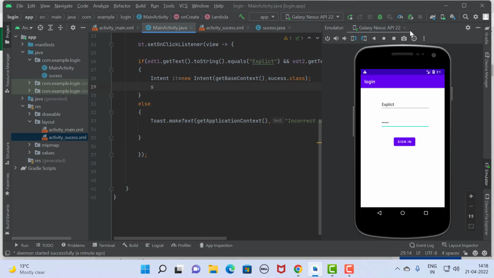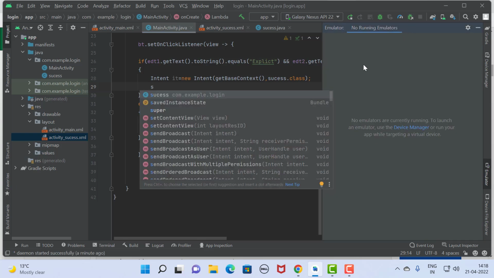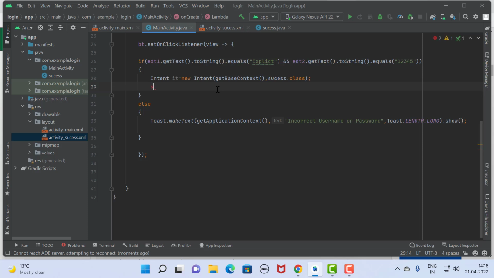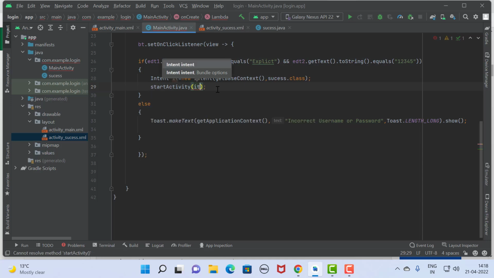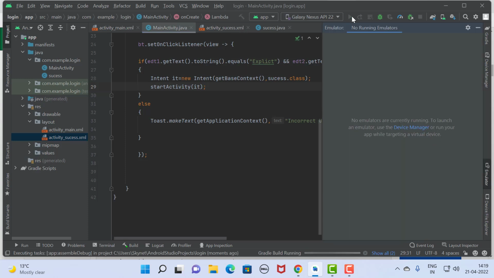So we need to add some code to run the application properly. startActivity, and here we need to mention intent. So now it will run properly. So check the output once again. Run the application.